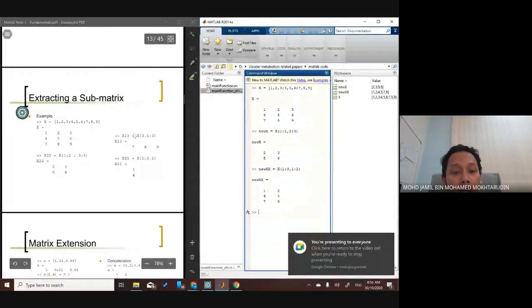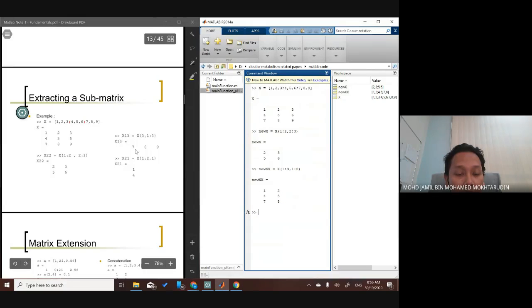Okay, so the example given here you can extract a lot more, but you can try later. Okay, so the basic idea is to extract the matrix portion of matrix. You just write the location in the bracket here.